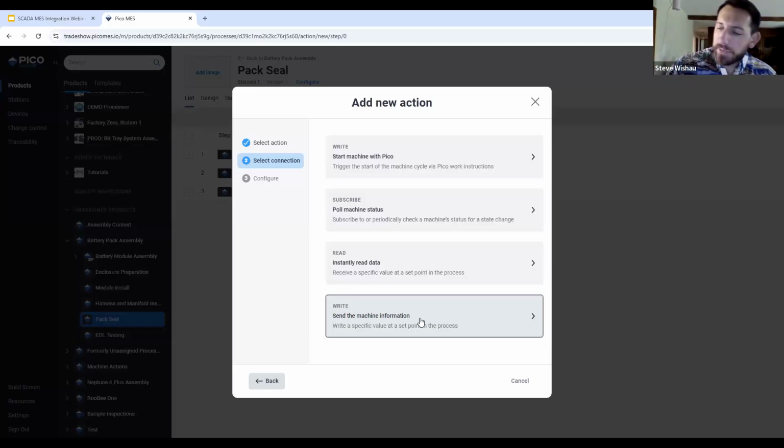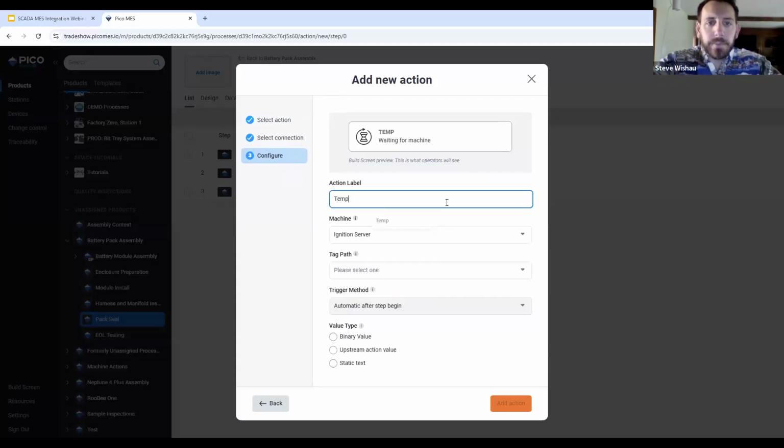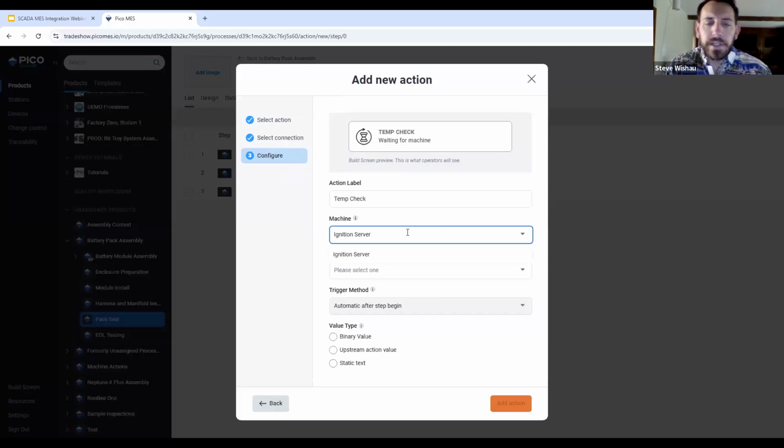So let's go ahead and set up that epoxy example that I talked about before, where we need that temperature to be at the right value before we start working. So we're going to call this just a temp check. The machine that's catching that information, this example is Ignition, but it doesn't necessarily matter to us whether it's Ignition, Kepware coming straight from a PLC, and we're using an Allen Bradley ControlLogix library, a Modbus memory address. All of these are paths available as part of that server.